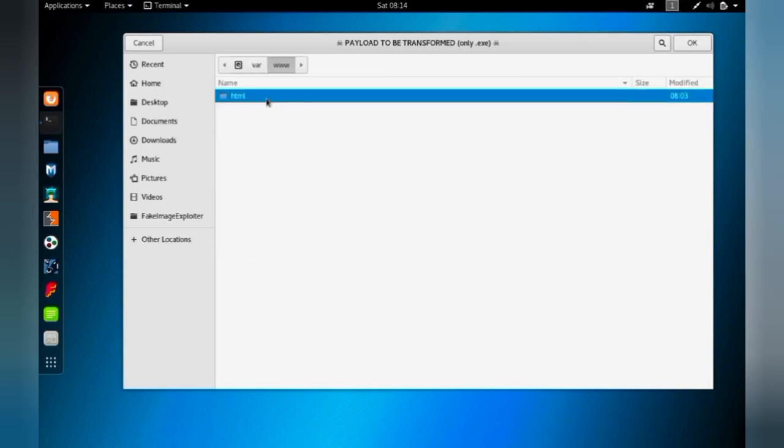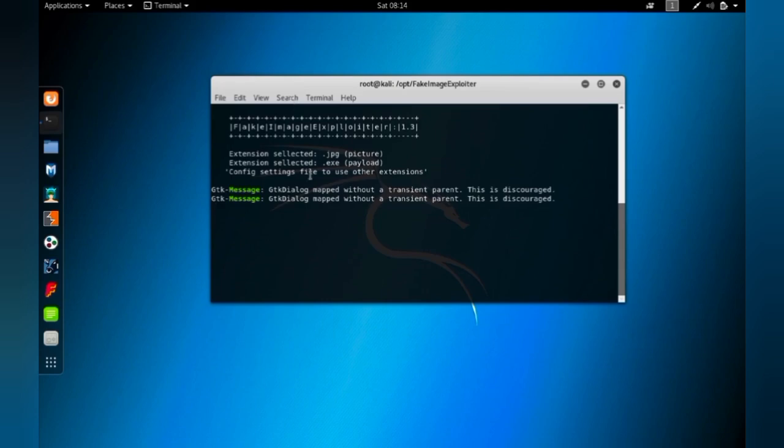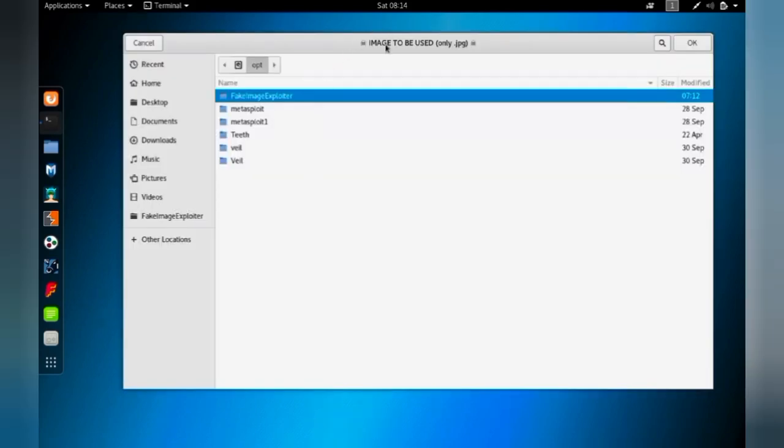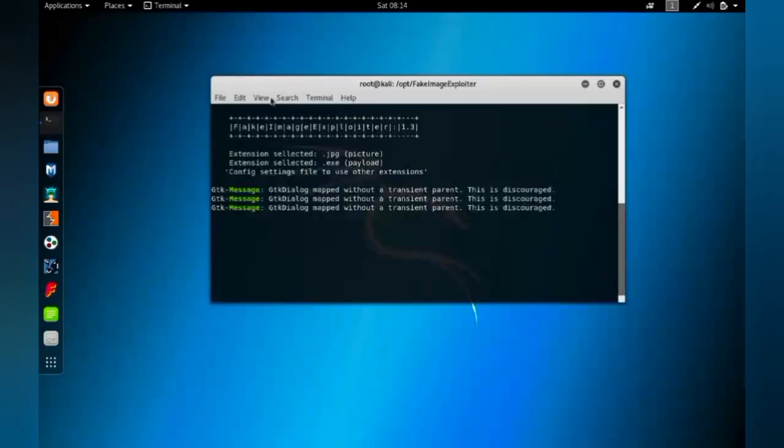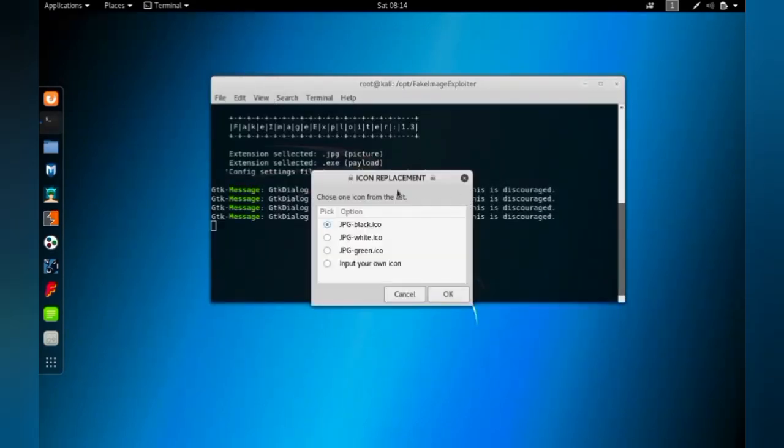Under my Apache web root. Okay, so if this is stored anywhere else on your computer, you need to find it. Then it will ask you to choose the image to be used, and it will combine these two together. So it's under my downloads and I have chosen it. And then later on, if you have an icon file, you should choose it from here, but right now we don't have any icons. I will later show you how to get one, don't worry.